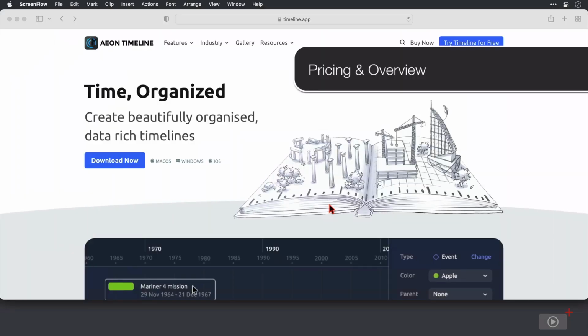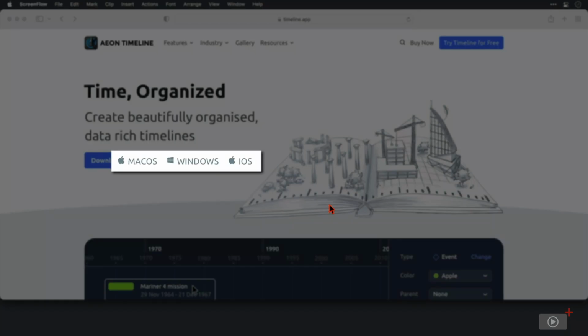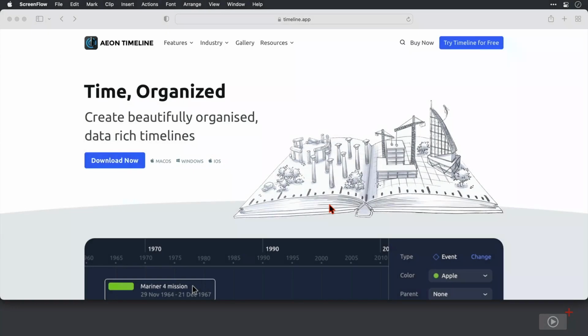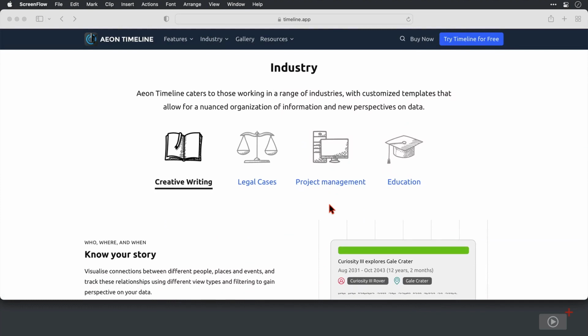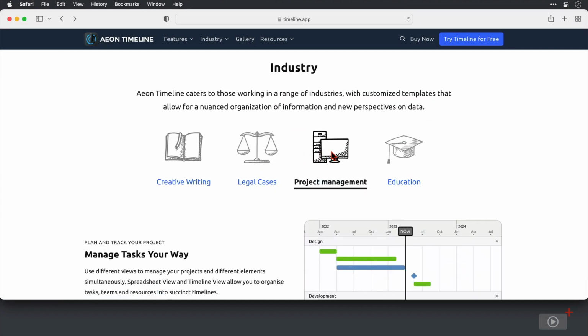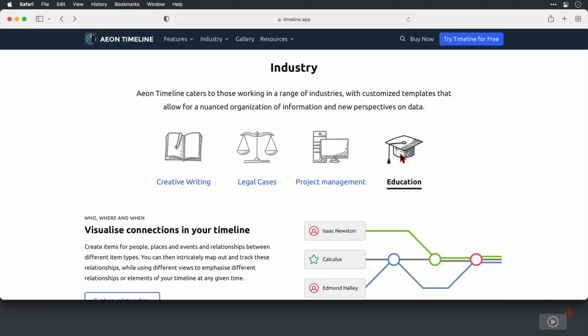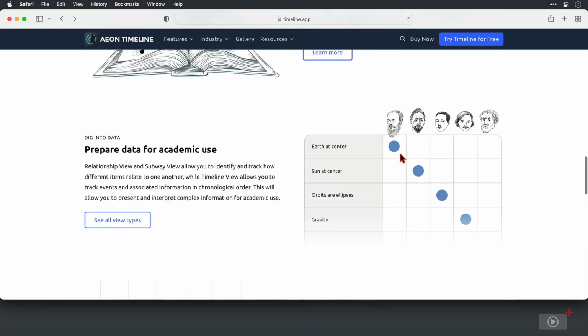Okay, I'm at the Aeon Timeline webpage at the moment, and we can see here it's available on macOS, Windows, and iOS. We're just going to be covering the macOS version of this today rather than the iOS one. And if I scroll down, there is some information on the core industries that this software really does have a use case for. So we have creative writing, then legal cases, project management, and education. And as I click each one of these, below them are some examples that are pertinent to that relevant industry.